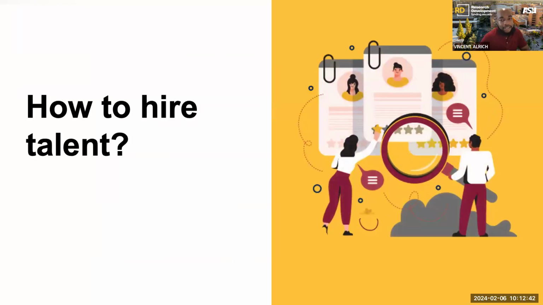Okay, so how to hire talent. Hiring talent can be difficult, especially with a specialized skill. Sometimes we need specialized knowledge or experience to uplift our proposals onto the next competitive level. In research development, we work with a variety of external partners who augment our team's skill sets.